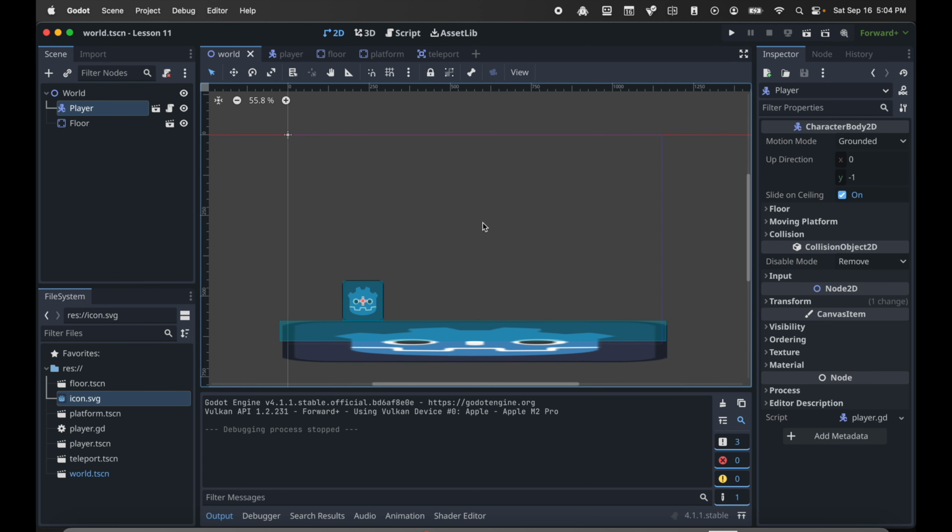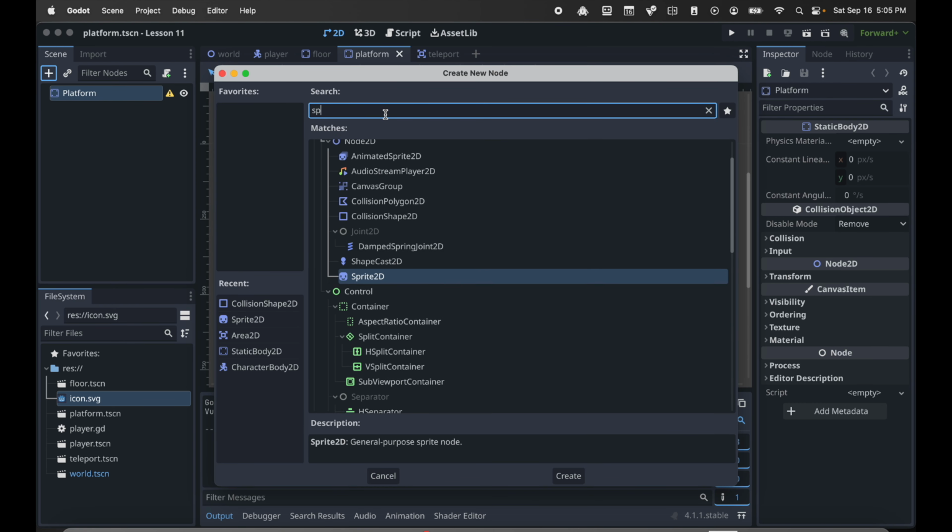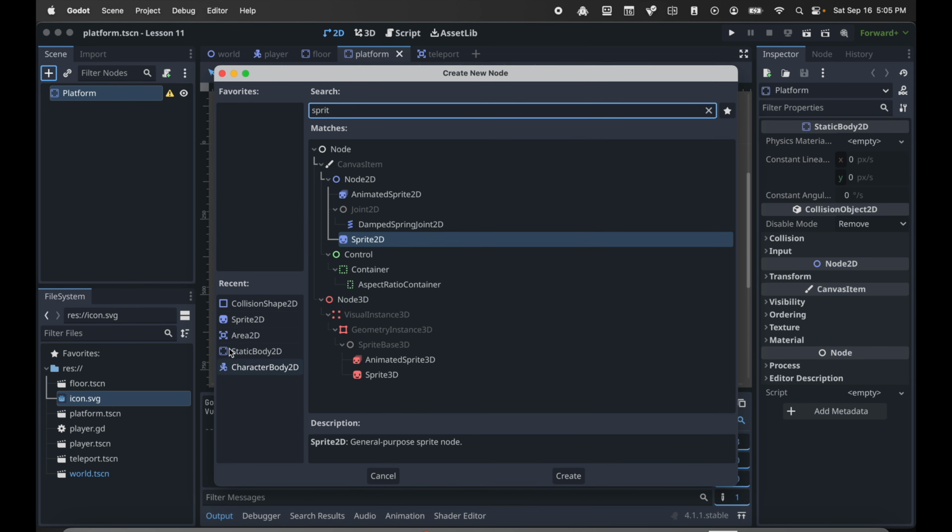So we're getting somewhere. So now let's make the platform. We'll come up to platform, open this scene up, and on platform, same thing. I know it's repetitive, but that's what making games is. We're going to click the plus button. We're going to need a sprite. And I always forget about this recents over here. I'm going to start using this more because why type when you don't have to?